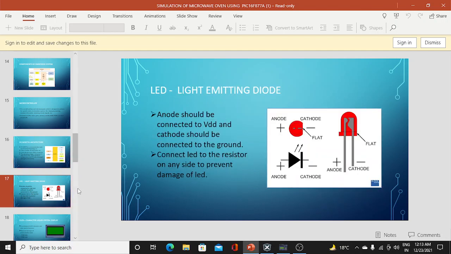We have learnt about light emitting diode. Anode should be connected to VDD and cathode should be connected to the ground if it has to work in forward bias.